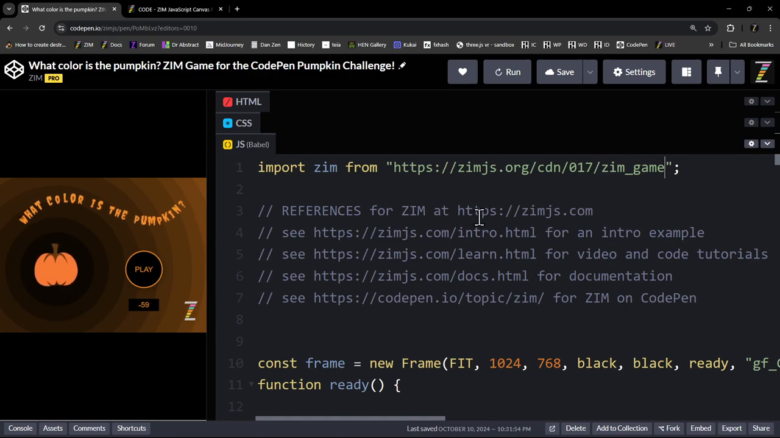Here are references for ZIM. That's the main ZIM site. There's also an intro example that shows four examples, all commented for you. There's a whole Learn section, much like we just went to the Code section, with videos and code tutorials. The Docs, for when you want to see how to do something in ZIM.